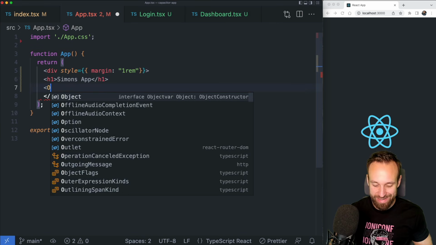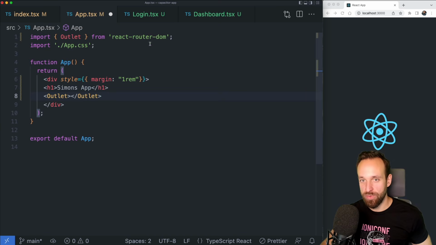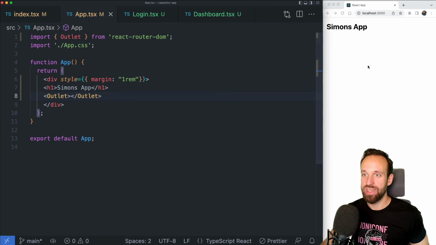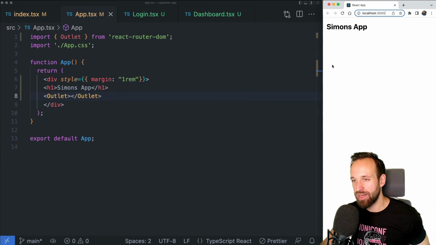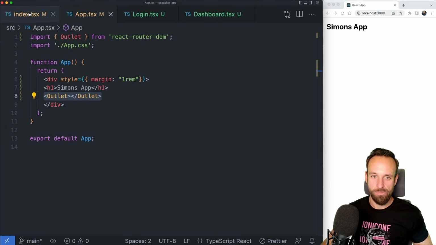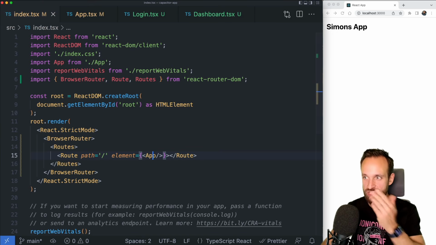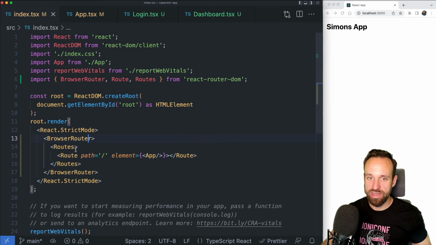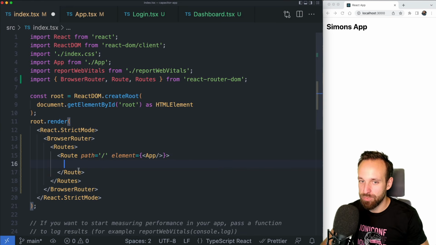And we add an outlet in here, also coming from the React Router DOM package. So that means all the other routes that are resolved by the router are displayed in this one outlet right here. And we see already H1 Simon's app appears. So that means we just need to define the different path in or below that parent route.